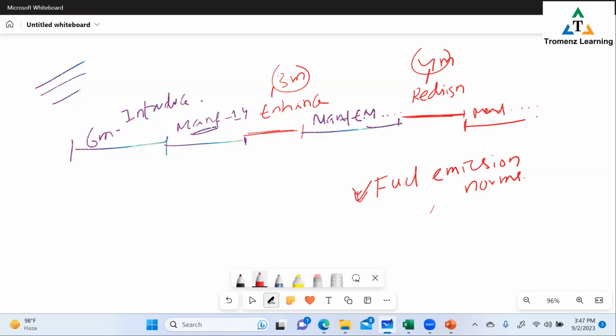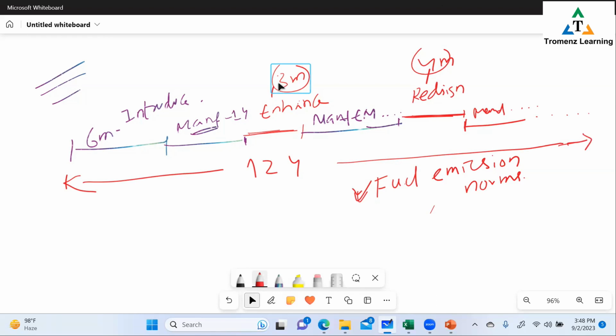Now say some 12 years after I started, what I see is this product is no more doing good in the market. It's outdated, it's declining. So I decided we are going to stop this model now. We're going to phase it out, retire it. That's my product life cycle.